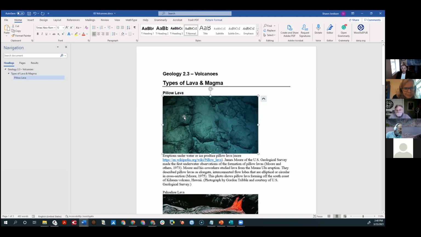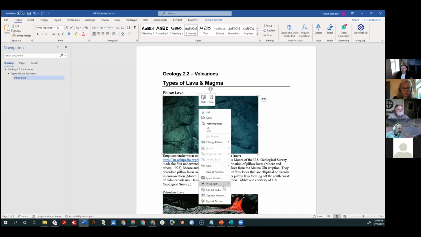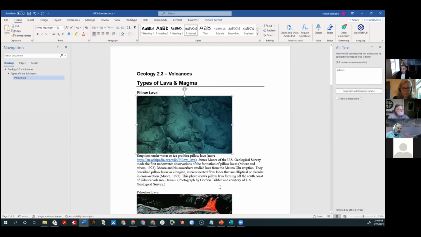Okay, now I have an image. So we want to verify that this image has alternate text. To do that, there's a couple different ways we can do it. I'm using MS Word Online desktop version. If you are using a different version than that, this step might change a little bit for you. So I'll show you both ways. First, we can right-click the image and select Edit Alt Text. That's one option to bring up our alt text menu.